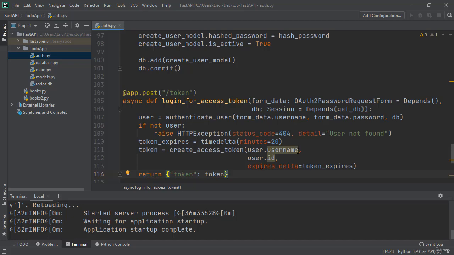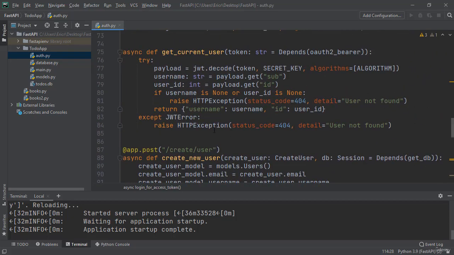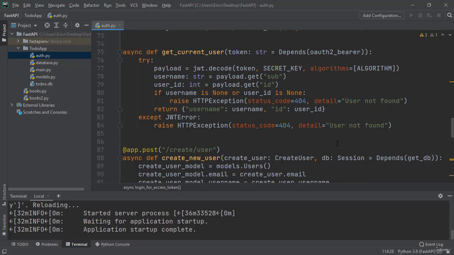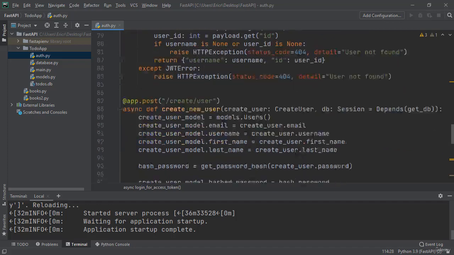In this lecture, we're going to replace all of these HTTP exceptions that we have in the code with functions that return their own type of exceptions. It's going to make the code significantly cleaner, so let's dive in.